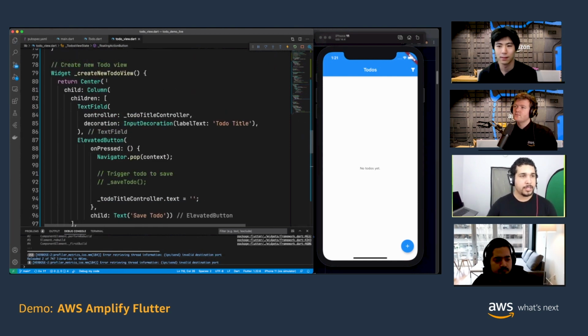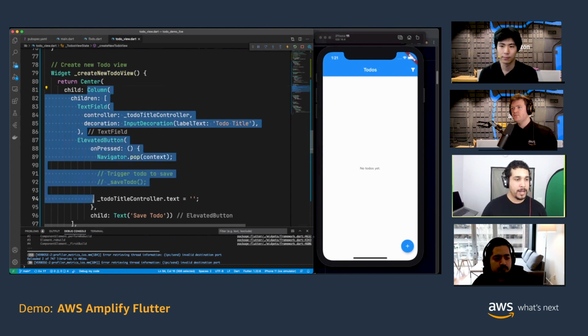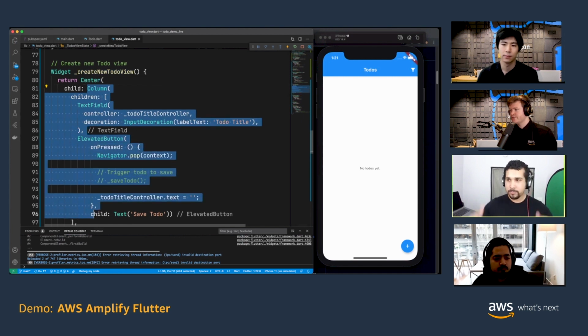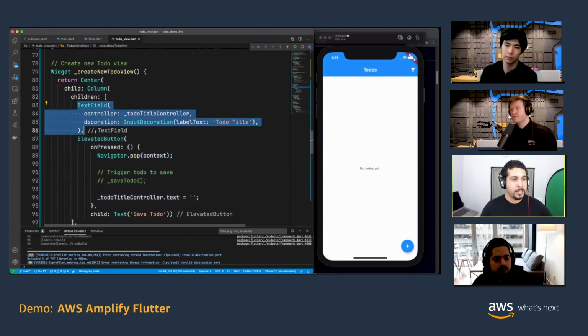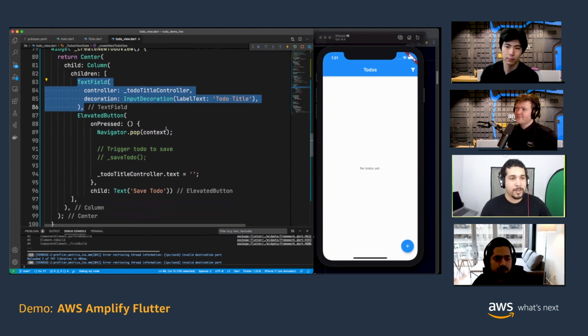So as you can see, this is another function that I created that just builds out this widget. All it's going to do is have a couple of values inside of this column. A column goes up and down. It allows you to stack widgets on top of each other visually. So we're going to have the text field, which is going to allow the user to enter whatever they want to call their to-do.